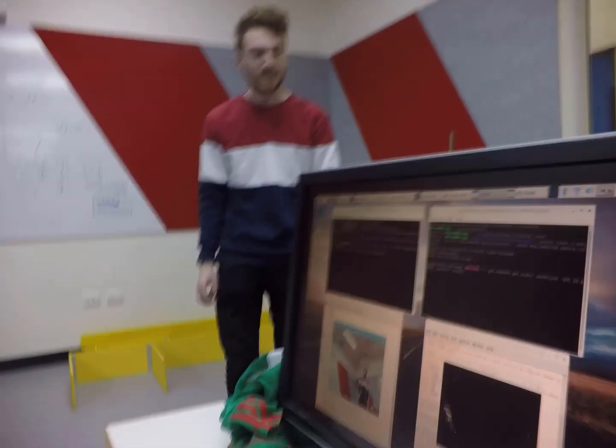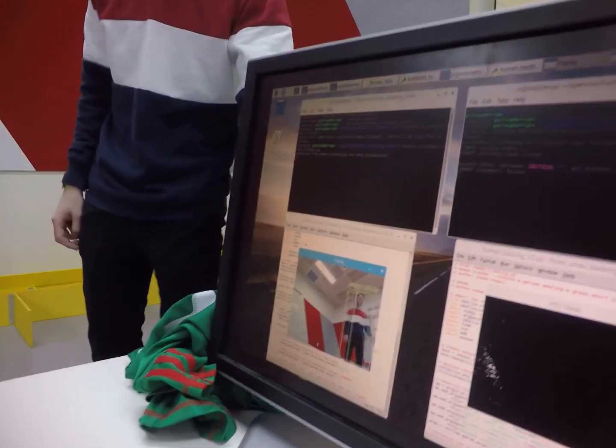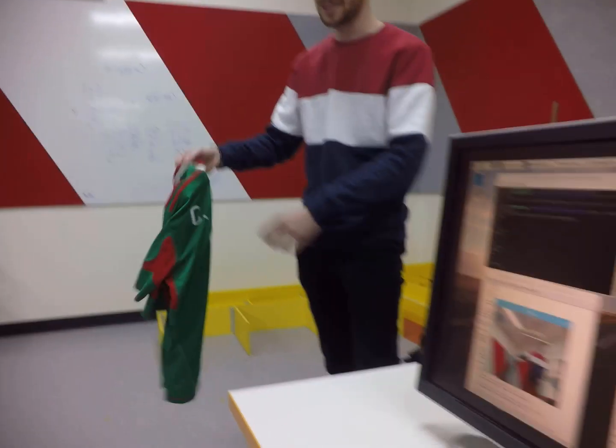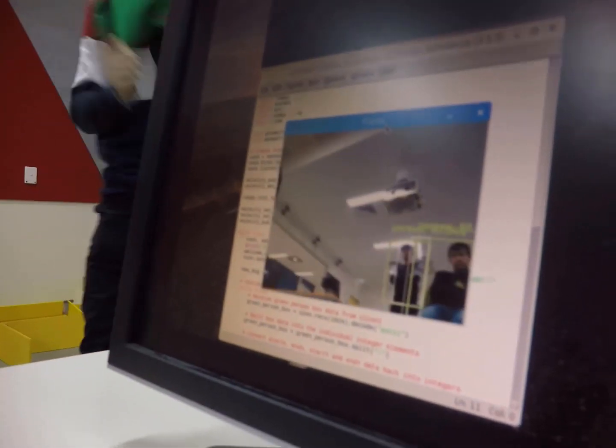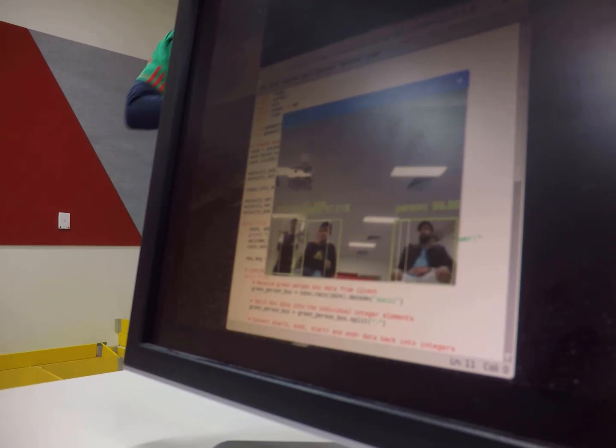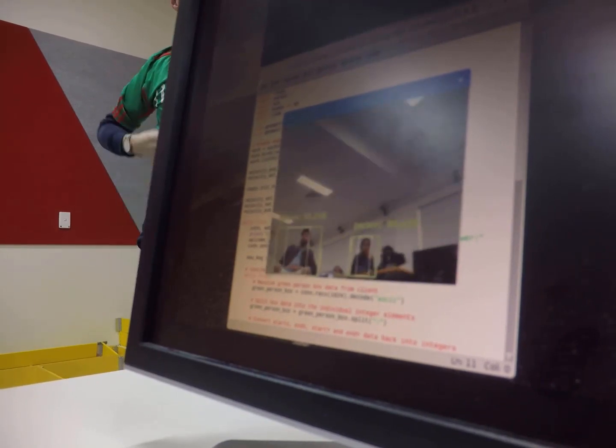And then I've done some HSV thresholding with green. So I stick my shirt in front and it'll try and follow me, because I thought I was wearing it, but I'm not. So basically it uses the HSV threshold and it's lost me, so it's circling.